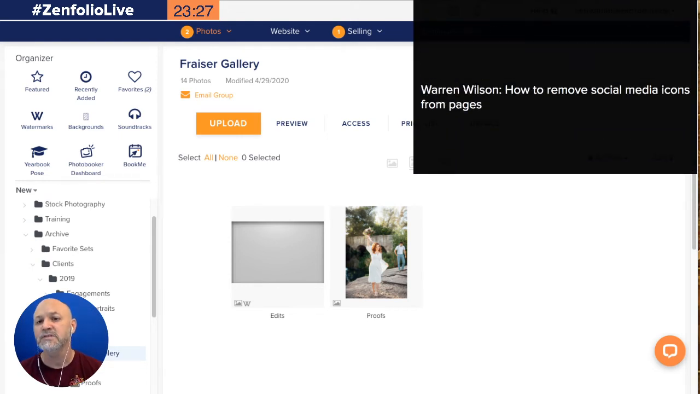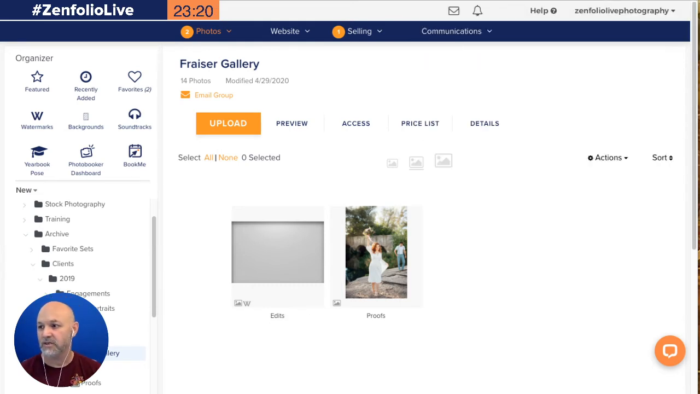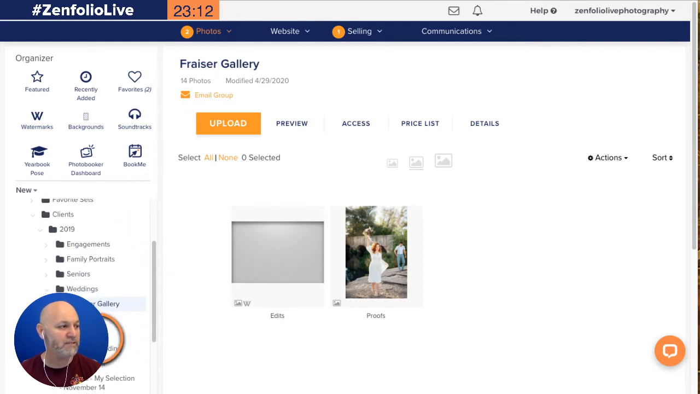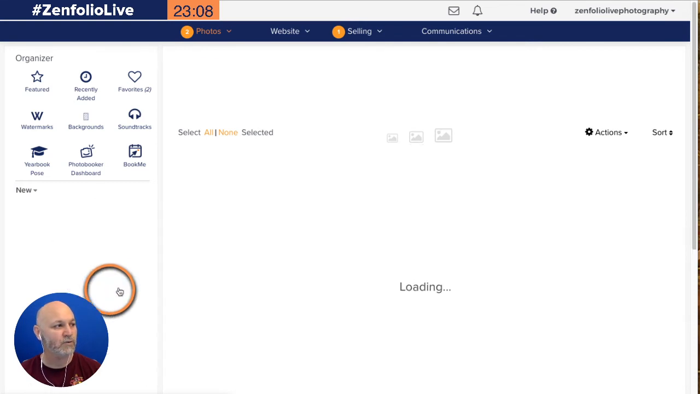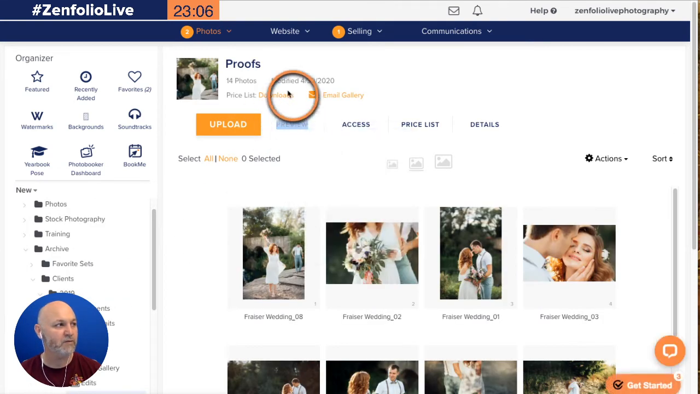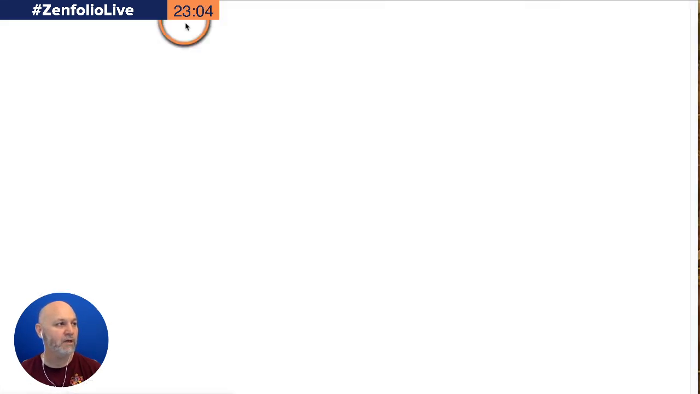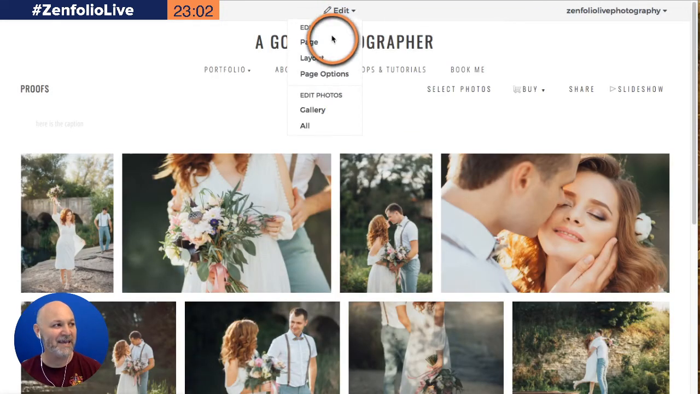Warren Wilson, how to remove social media icons from pages. So there's a lot of different ways to do that. It depends on what page that you're on. If you're talking about a gallery page, it's going to be on the thumbnails and there's different options. So just really quick, if we go into this gallery, so let me just kind of click on the gallery and we'll do preview in a new tab, and then we'll go edit and go to page options.